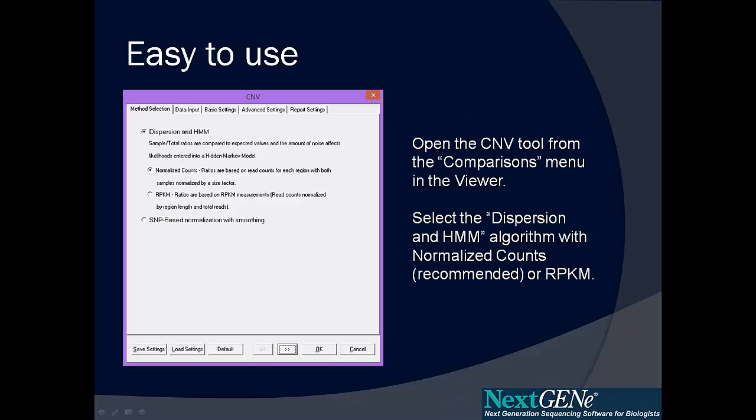This tool is very easy to use. What you do is open the CNV tool from the Comparisons menu in the NextGENE viewer. You would select Dispersion and HMM, and you can select to use either normalized counts, which we recommend because they're more intuitive, or RPKM, which is a more standardized measurement of coverage. And either way, those two methods will have essentially identical results.